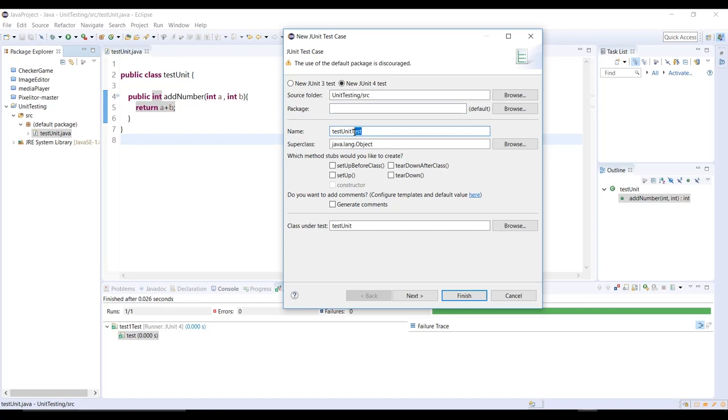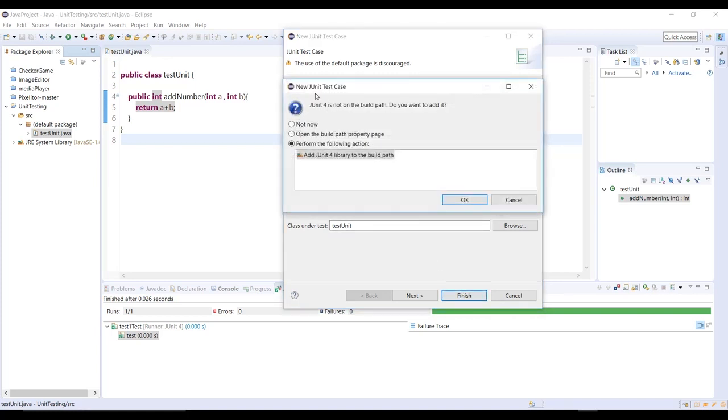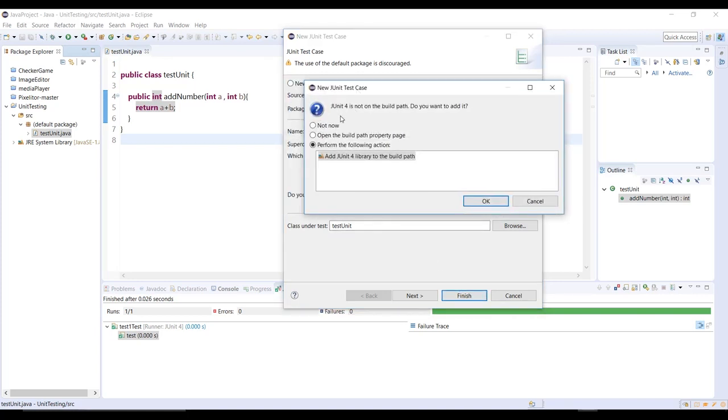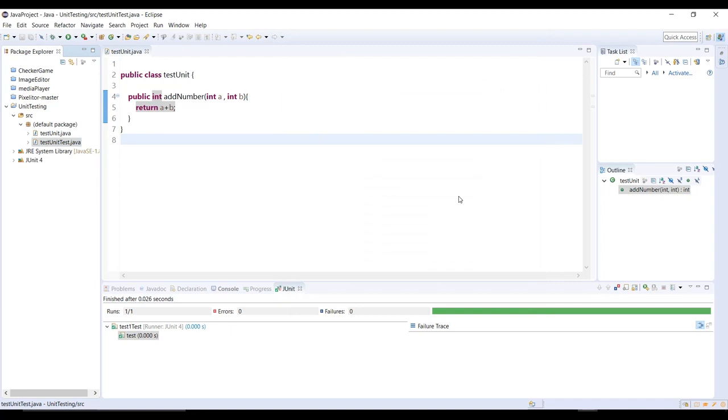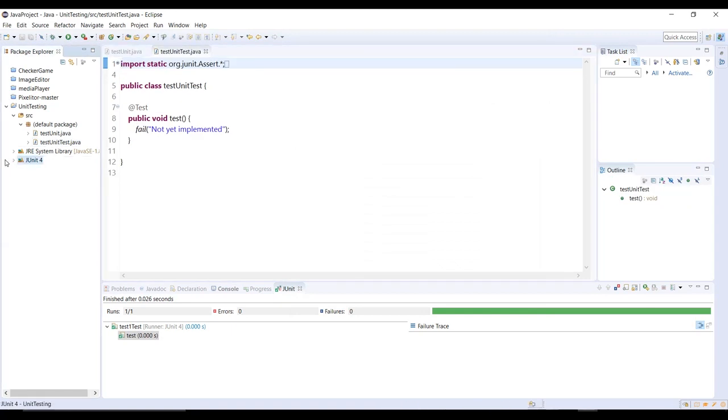So the naming convention, which is given by Eclipse by default, is the class name, and it adds a test word at the last. And then we don't need to create setup before and tear downs, all this. So just click on finish. And now in the next dialog box, basically it's telling you that JUnit is not in a build path, so you want to add it. You can simply click OK to add that. And now we have the JUnit library in our build path.